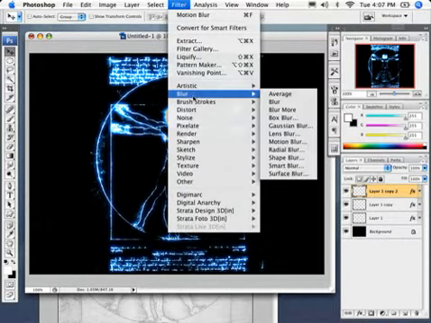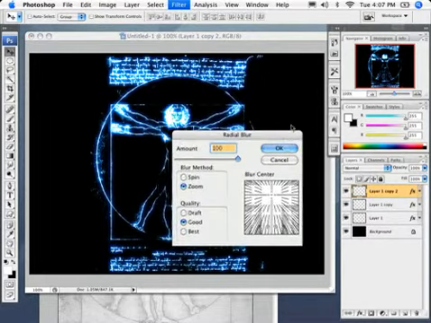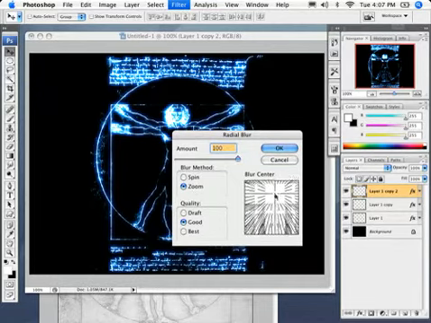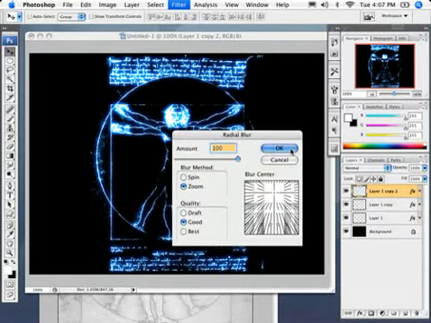I'm going to go under Filter, go to Blur, Radial Blur. And we're going to set the amount to 100 and the blur method to zoom. So we get a nice blurring zoom effect. But if you go in here in the blur center, you can actually move this target around and pinpoint where you want the blur to center at, you know, where the center point, where it's converging to.